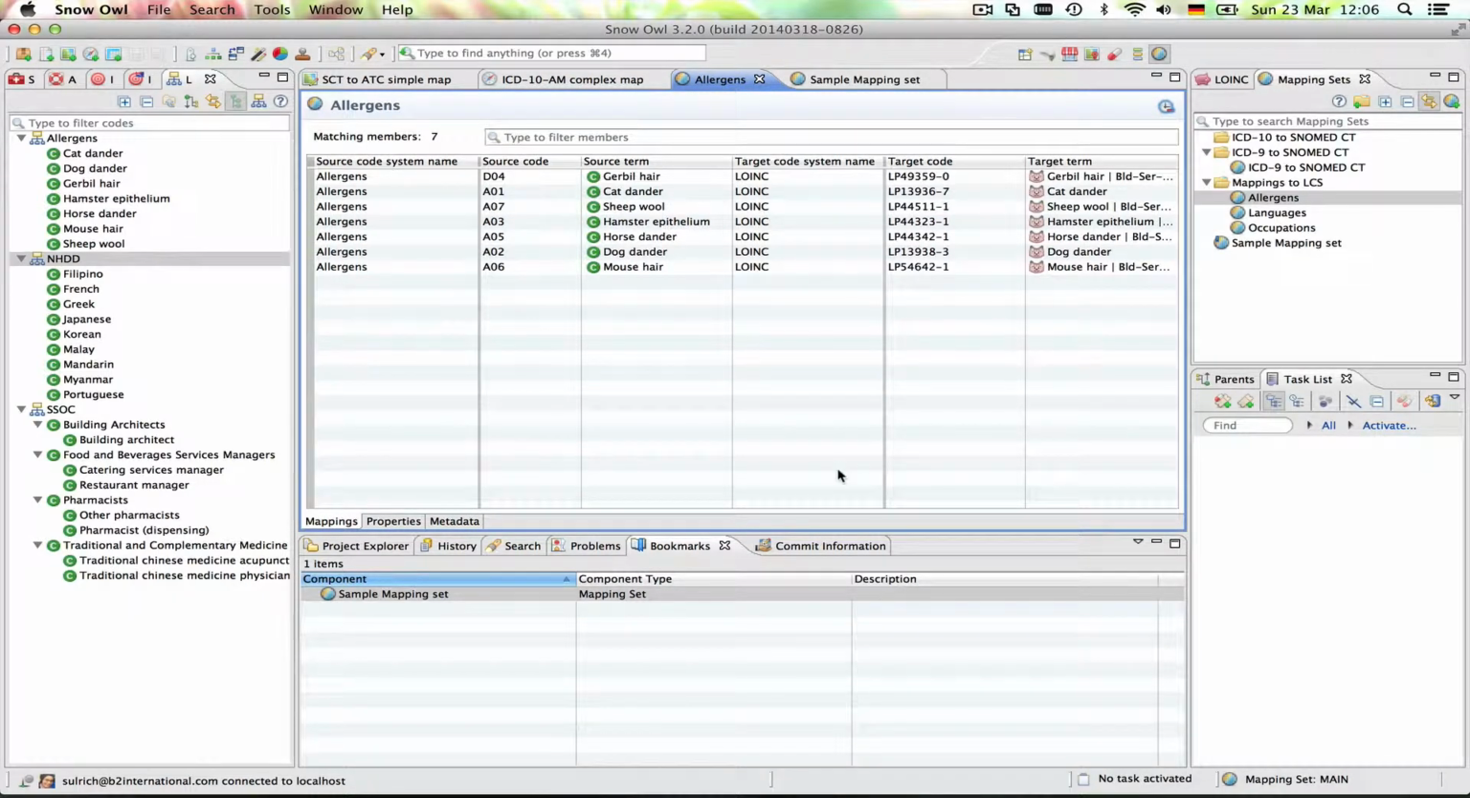Mapping sets are not constricted to SNOMED CT. This means they can be used to create crosslinks between two non-SNOMED CT terminologies, like this example here, which is a map between local codes and LOINC codes.